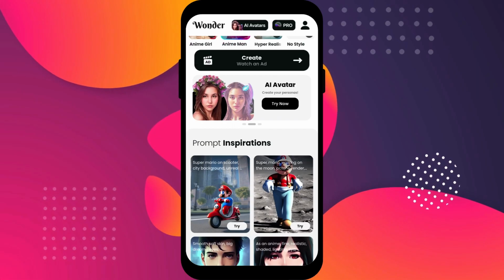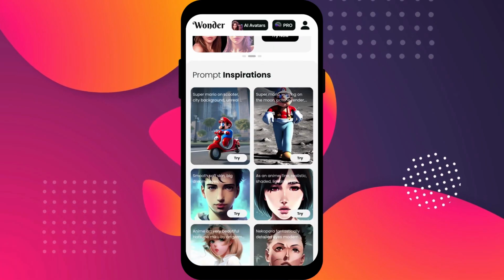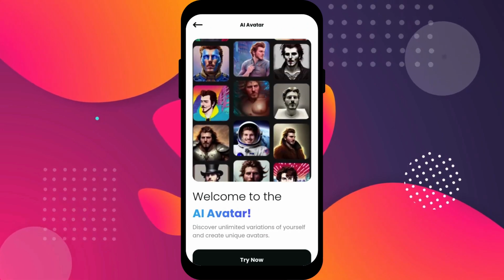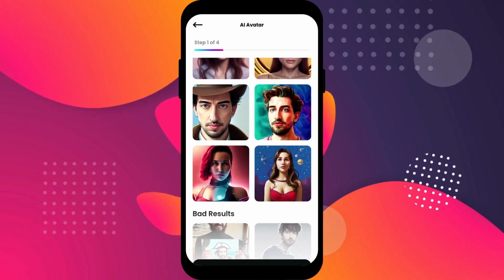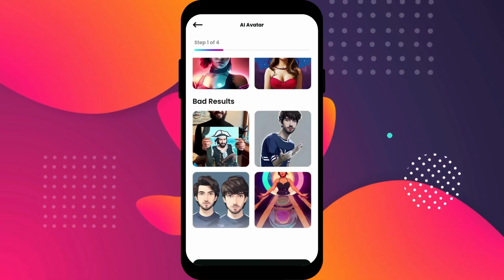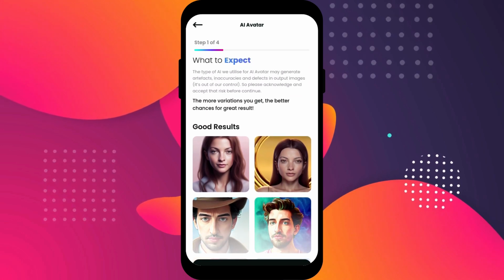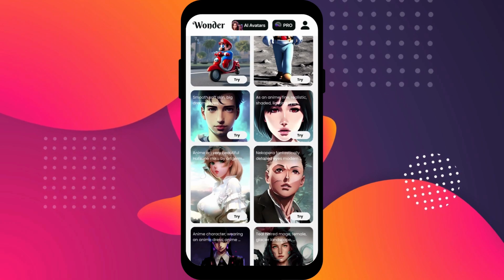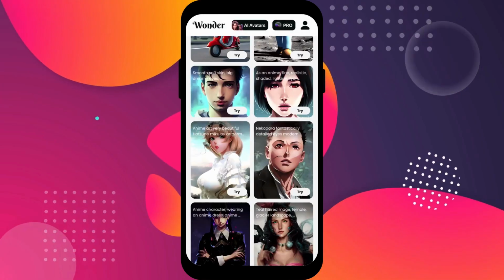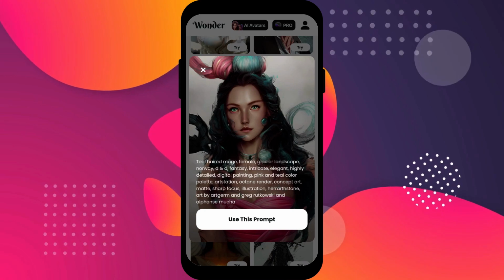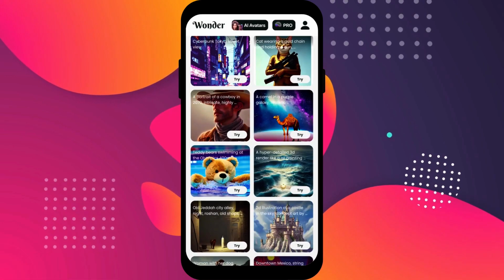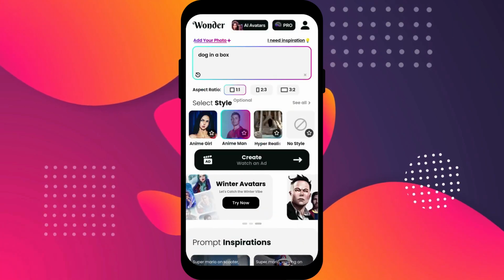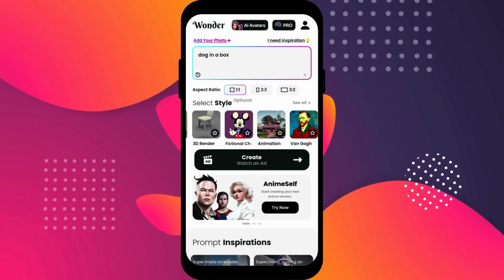Wonder is an AI-based art generator app that enables users to create unique and original works of art by using artificial intelligence techniques. The app primarily focuses on creating art from photos and other images, but also has features that allow users to generate avatars or digital characters. To create an avatar with Wonder, users can select a photo or image as a base and then use the app's AI-powered art generator to transform the photo into a cartoon or cartoon-style avatar.